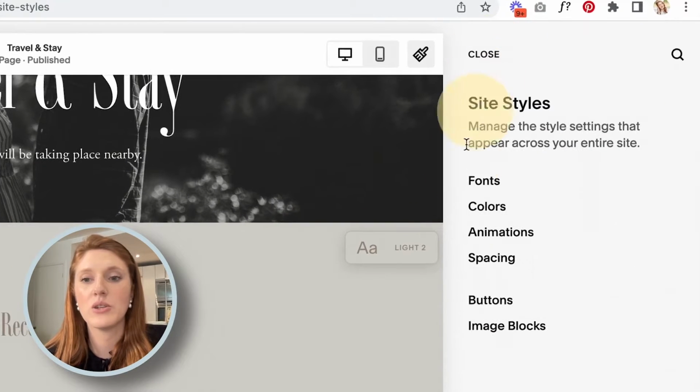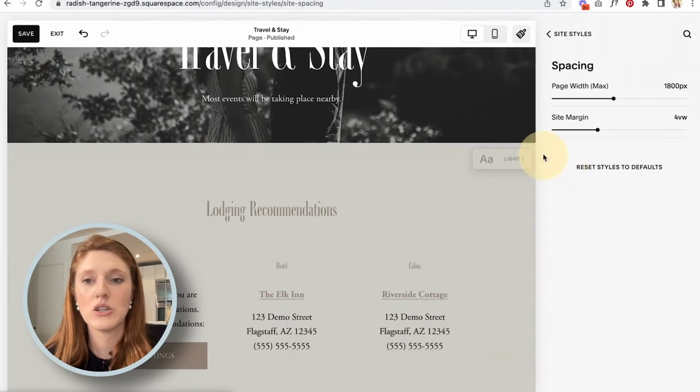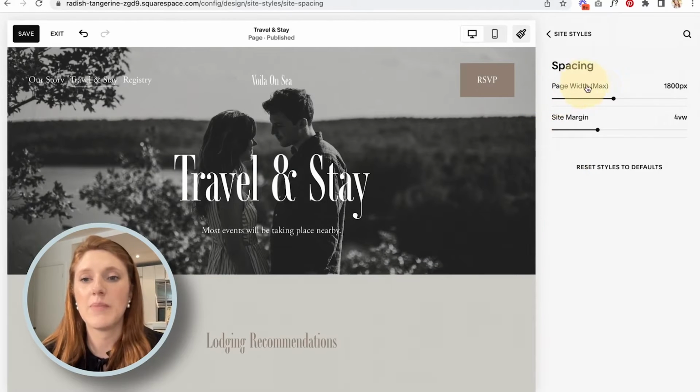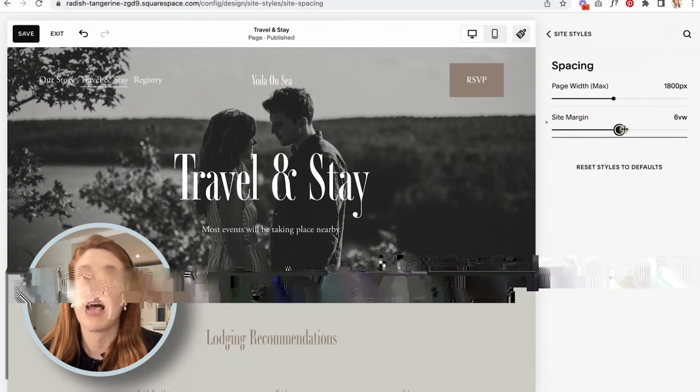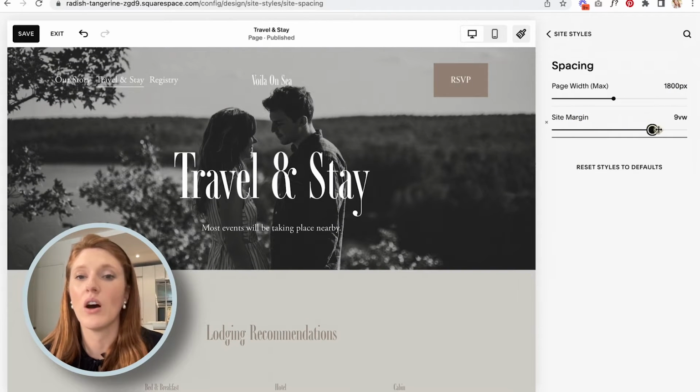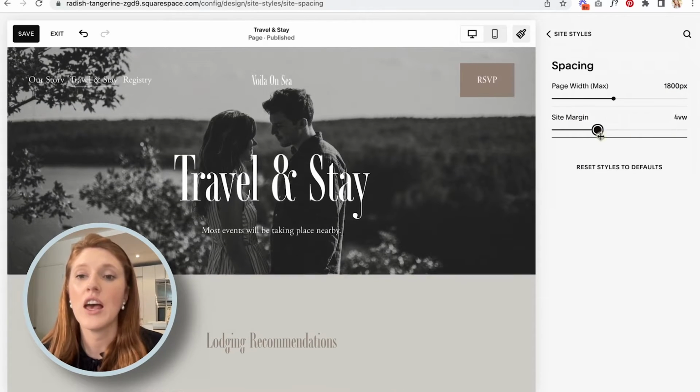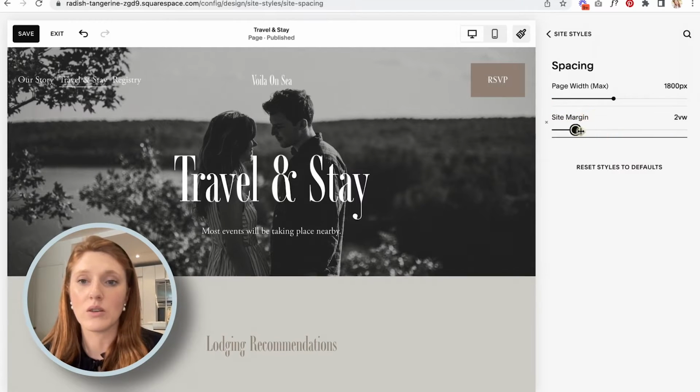Next, when we head back to site styles, you'll notice a few other options. One of them is spacing, buttons, and image blocks. So let's go into spacing. Inside of spacing, the page width max is actually just set to be what is best practice for website design. So I'm actually just going to leave the 1800, and I would suggest you do as well. When it comes to the site margin, this is basically how much space is automatically put on the left and right hand side of the page at all times. Again, I'm actually going to leave that what it was originally.